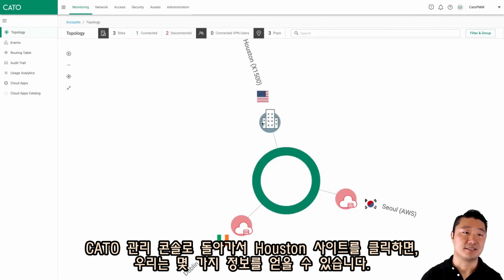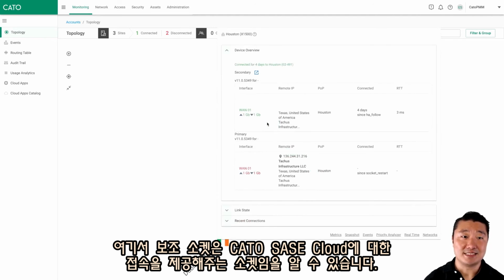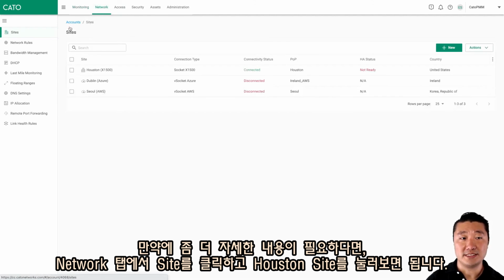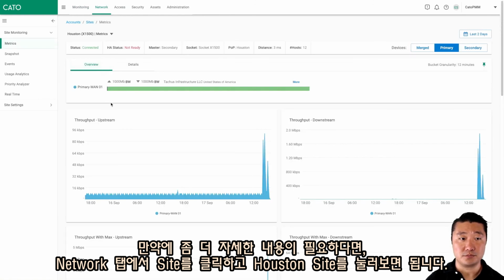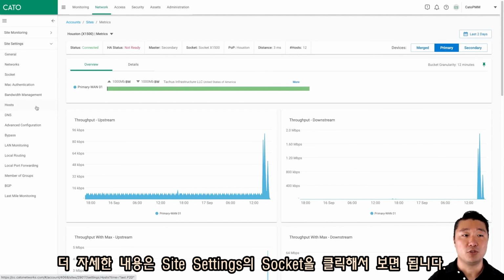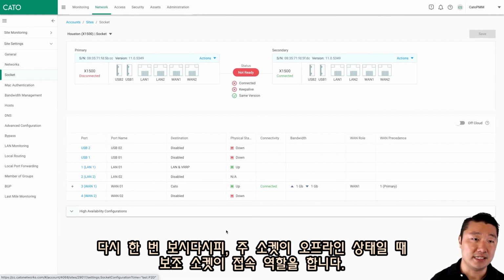Back in the Cato management console, we can click on our Houston site and get some information. We can see that the secondary socket is the one providing the connectivity to the Cato SASE cloud. If we want more detail, we can click on Network, Sites, and click on our Houston site. The HA status is currently not ready, and the master is the secondary socket because the primary is offline. If we want to see even more detail, we can click Site Settings, Sockets, and see the details about our specific sockets. As you see, once again, the secondary socket is acting as the connection as the primary is offline.